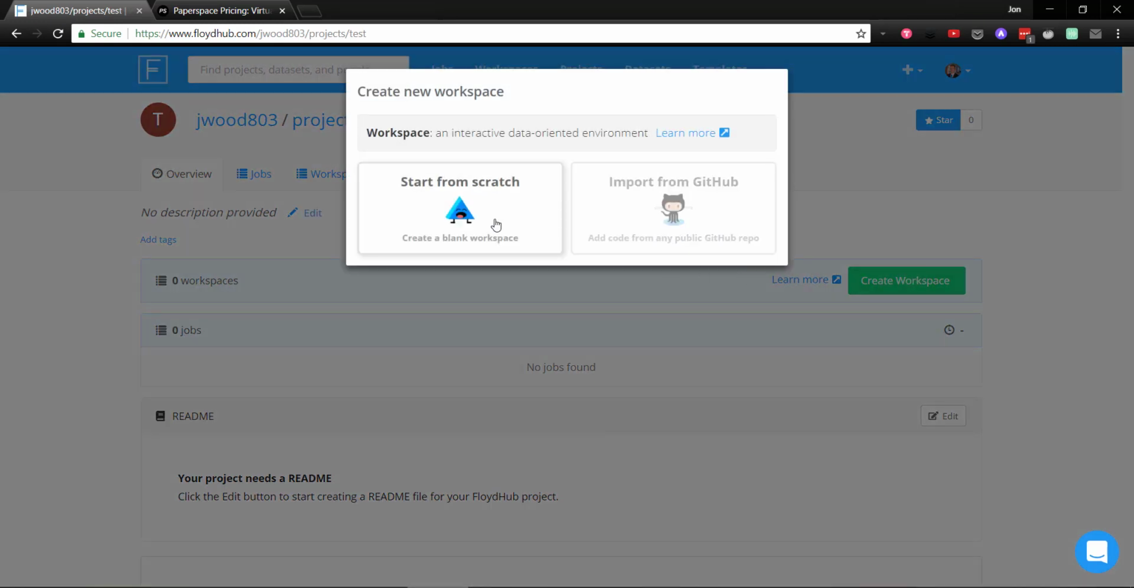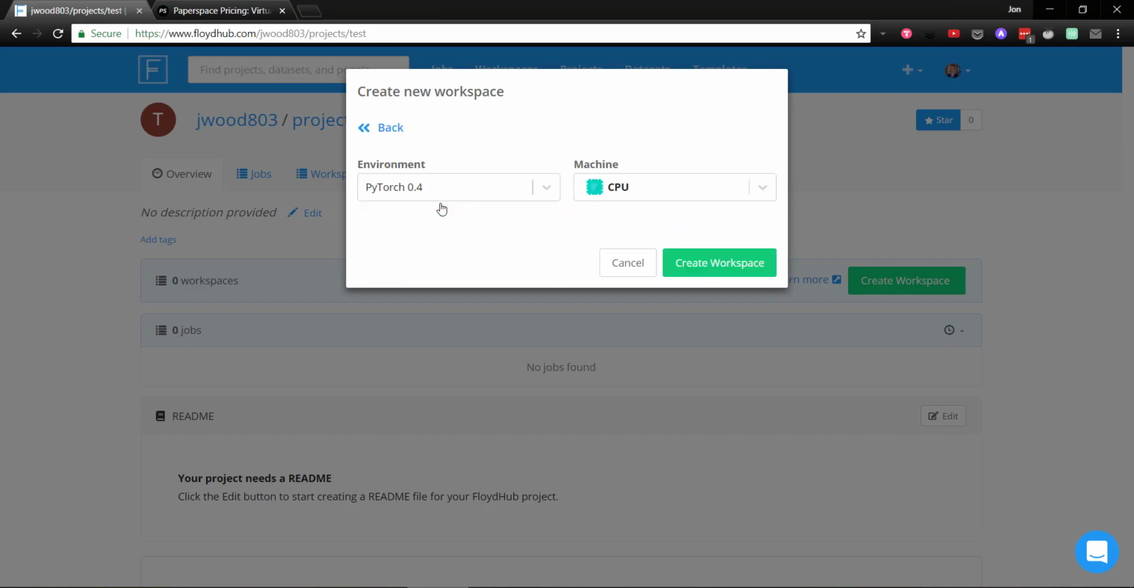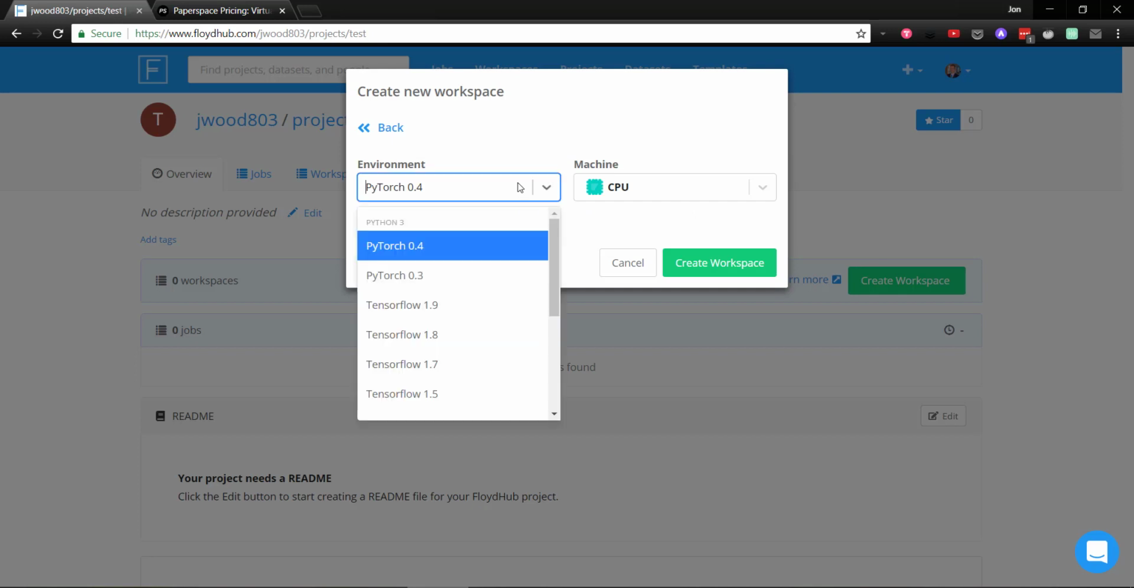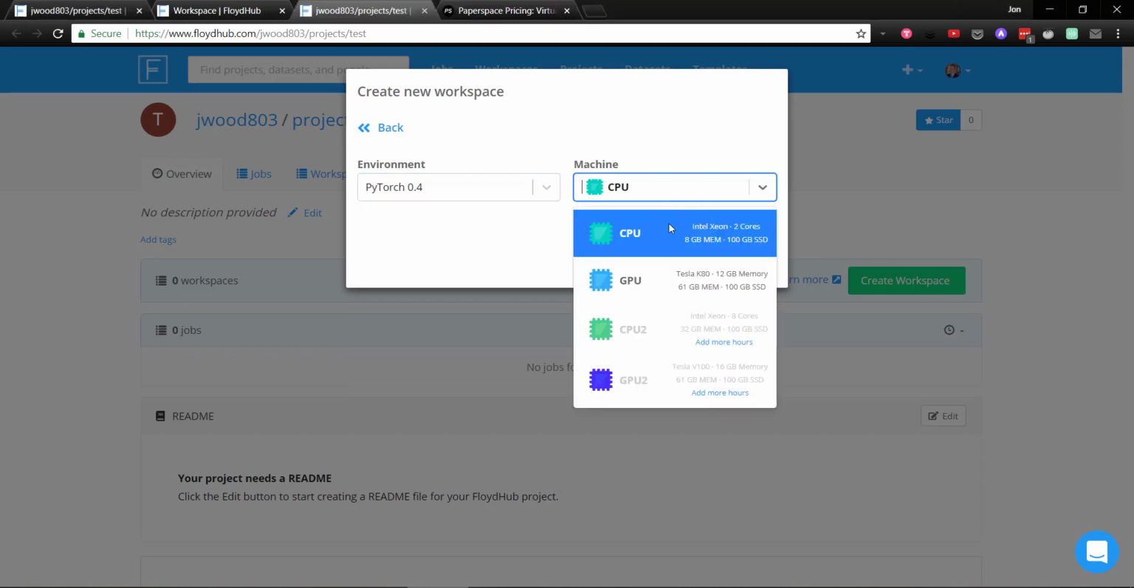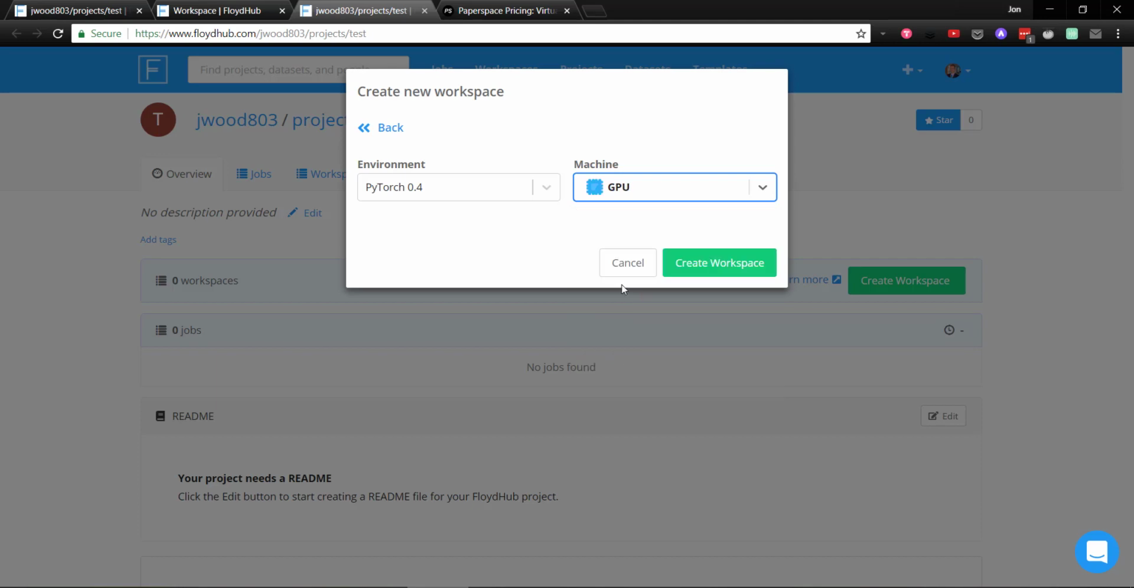Here we have the option to start with a blank workspace, or if there's some code already on GitHub that you want to use, you can specify the GitHub link and it will clone it into a workspace. For this demo, we'll create a blank workspace. Here you can specify if you want TensorFlow or PyTorch to be pre-configured. You can also specify if you want to use a CPU or allow GPU support in the workspace. If you don't have the hours though, then they will be unable to be selected. I'll stay with the default GPU.